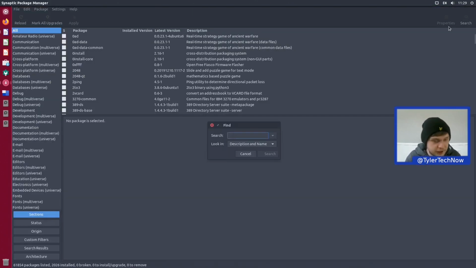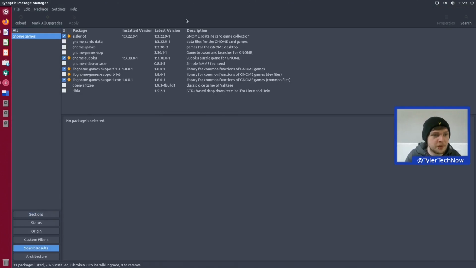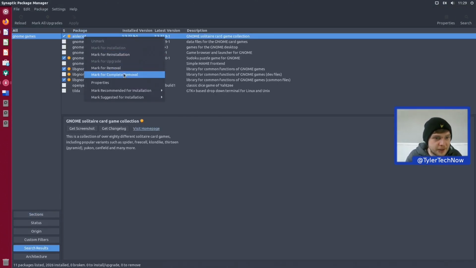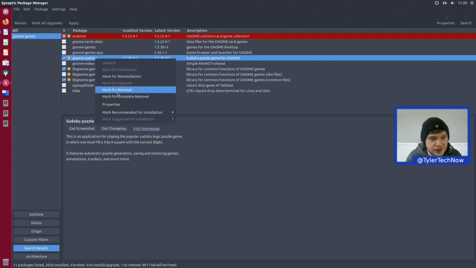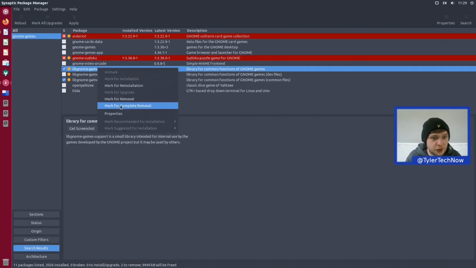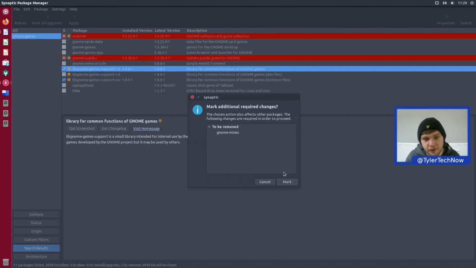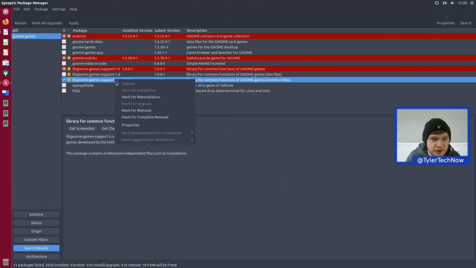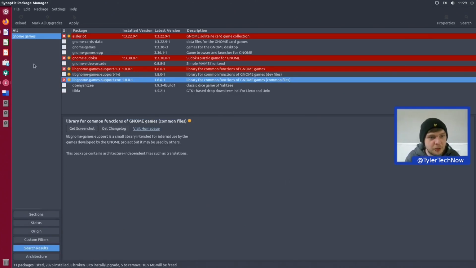Okay, so before we start looking for applications, let's remove those GNOME games. That should pick up most of what we need to get rid of. So Solitaire, let's mark for complete removal. Sudoku, see you later. And this should also pick up a few additional ones, so that's also going to find GNOME Mines. And let's also get this one here. Now there might be a couple that we are missing, like Mines. No, that has been selected. I think that'll be okay for the most part.